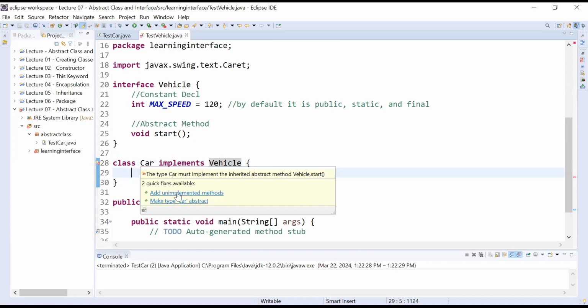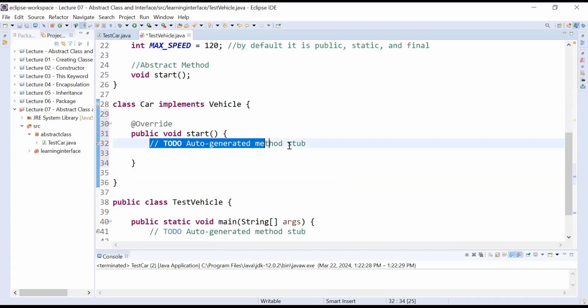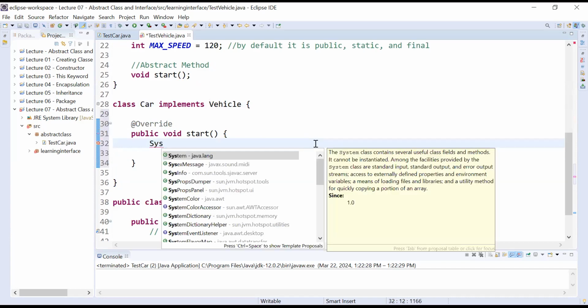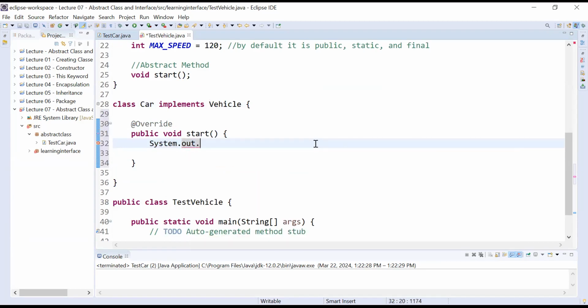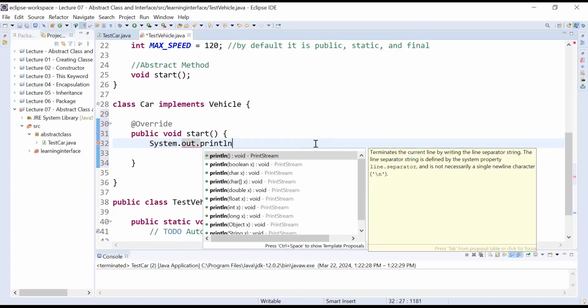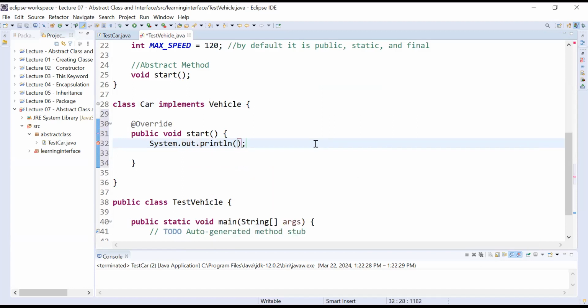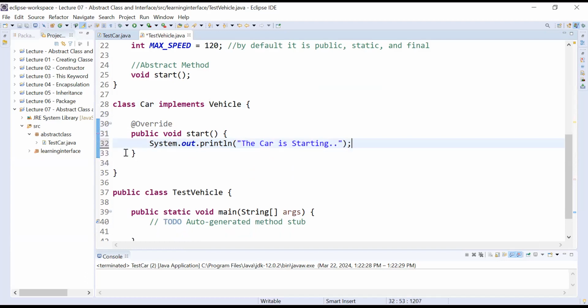Just click on add unimplemented methods, and here you can just provide the body of it. So I'm just writing System.out.println, and inside it you can display the body of it. I'm just writing a simple message, the car is starting, right? So this body I have provided here.